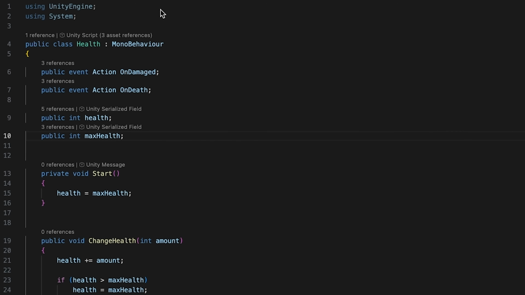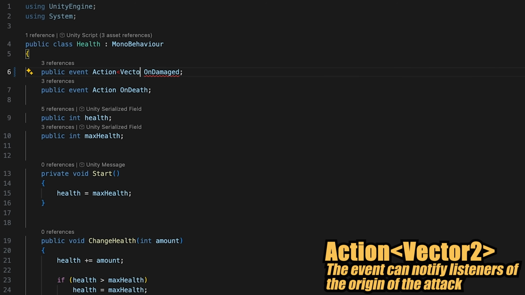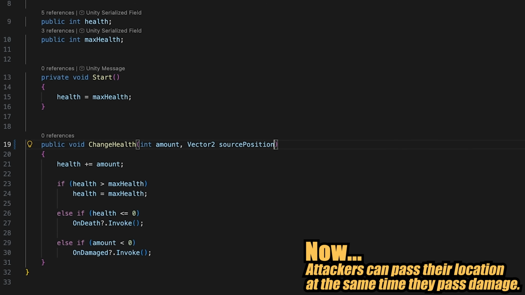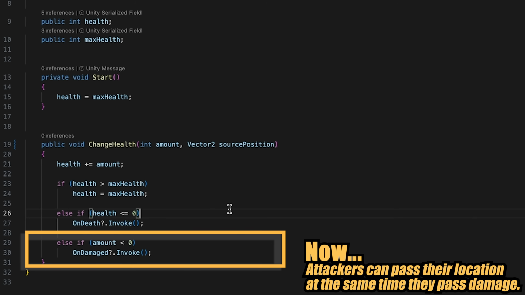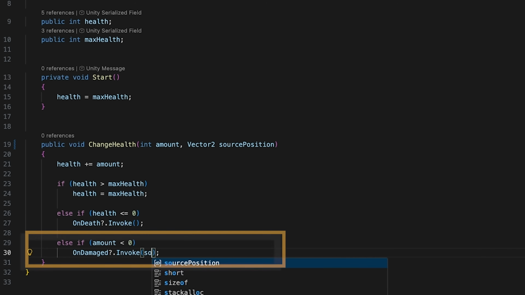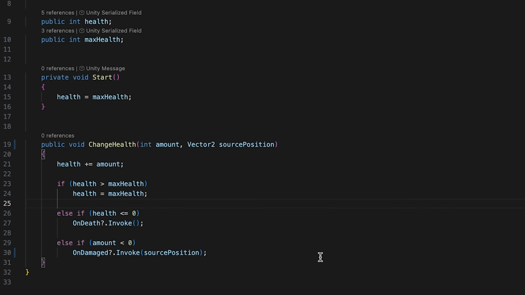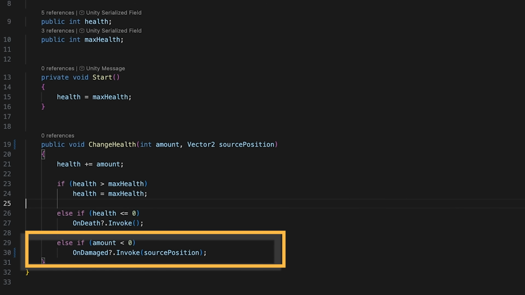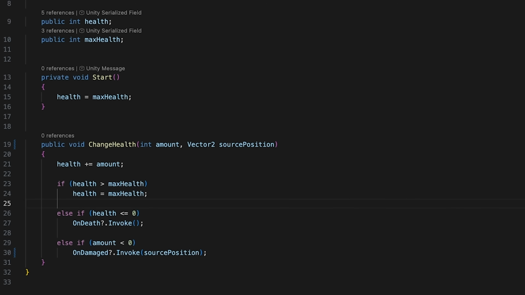That said, we don't any longer just need to know that it's happened, we also need a direction. So here we're gonna go to our action and add a parameter to it, in this case a Vector2. Now then, we're also gonna come down to ChangeHealth and add to its signature a Vector2 for the position of the source. And then whenever we invoke this event, we want to make sure that we pass that source position along. Now, whenever we take damage, we won't just deal that damage, we'll also send out an event notification that we've been hit and also where that hit came from.